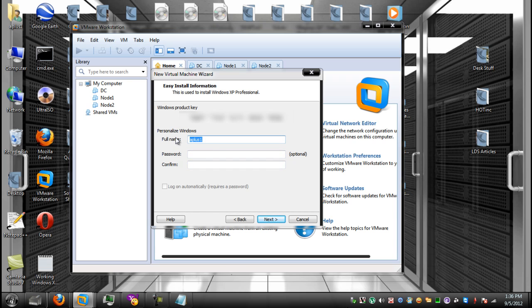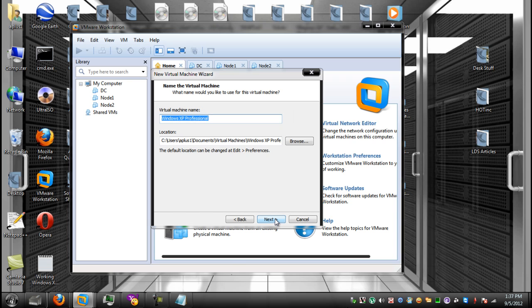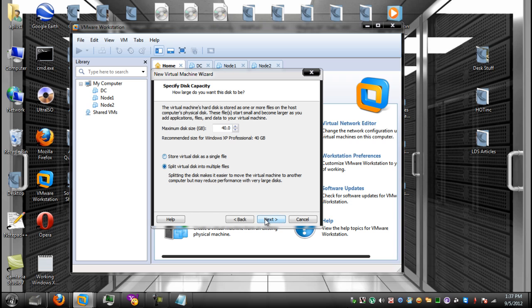And I want the name to be XP1. And I'm not going to set a password. And it's XPpro. Let's go. I'm going to leave it 40 GB.